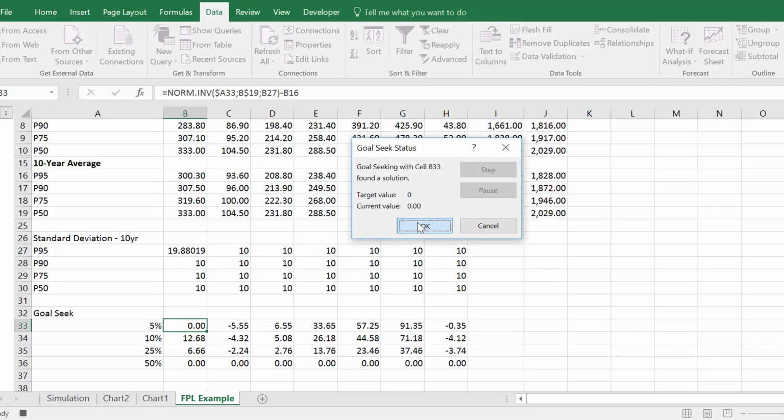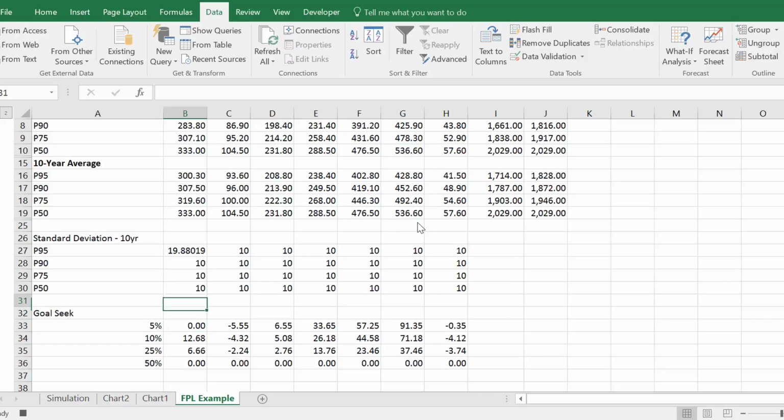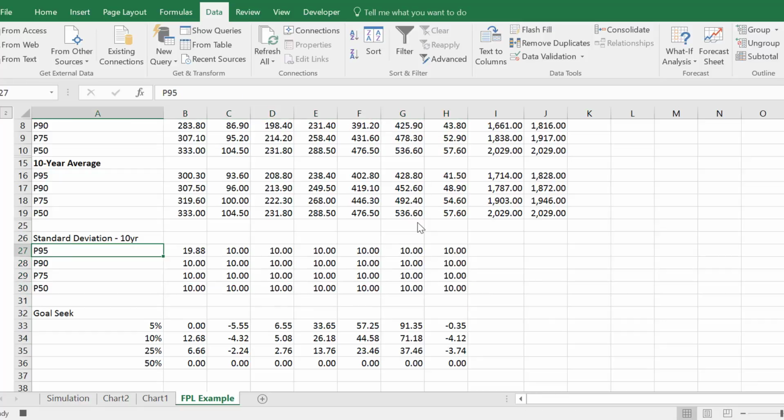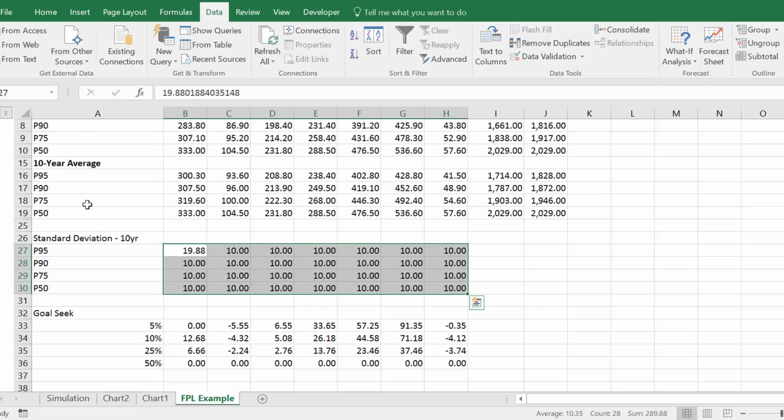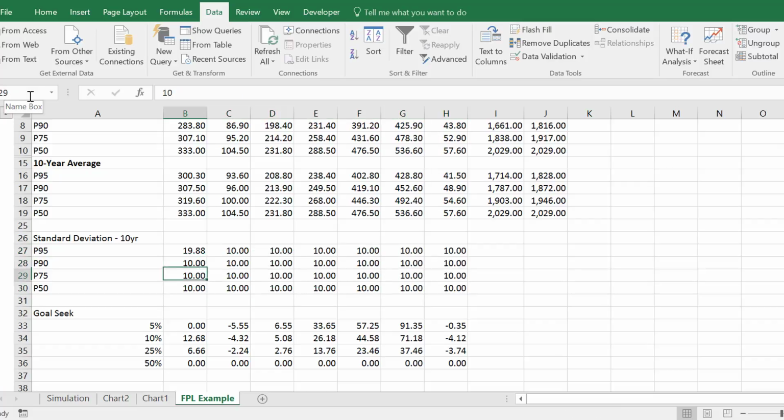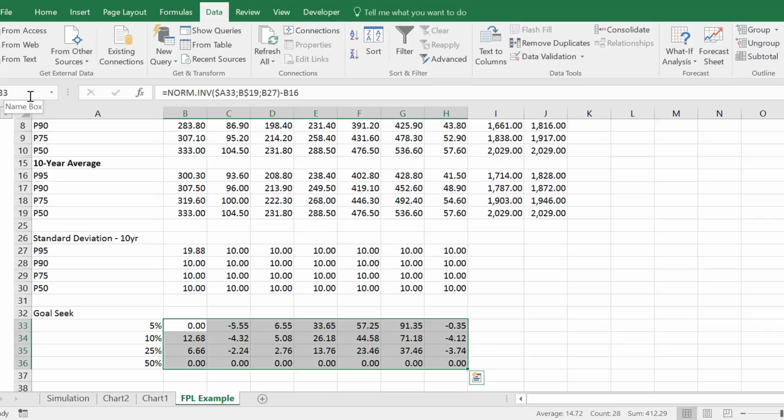Okay, so that's the answer. This is the standard deviation now. Okay, and now it should be the case that the standard deviation stays the same all the time. Okay, so oops, I didn't turn off the macro. I committed the big crime. Okay, let's call this range the standard deviation STD10 because it's for the 10-year case.